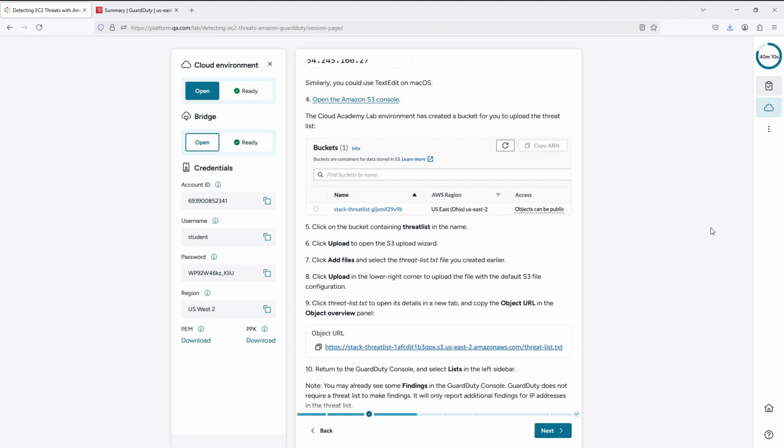Click Upload to open the S3 upload wizard. Click Add Files and select the threatlist.txt file you created earlier. Click Upload in the lower right corner to upload the file with the default S3 file configuration. Click threatlist.txt to open its details in a new tab and copy the object URL in the Object Overview panel.